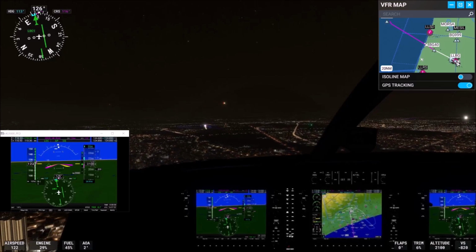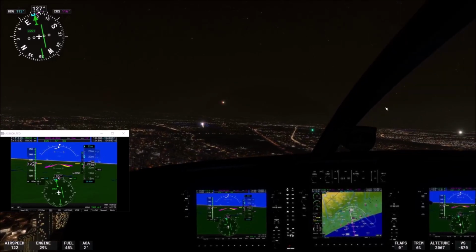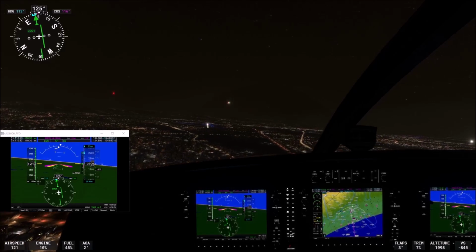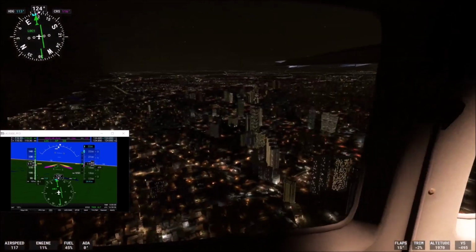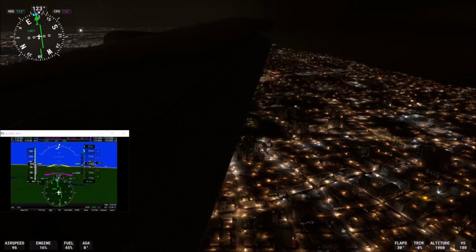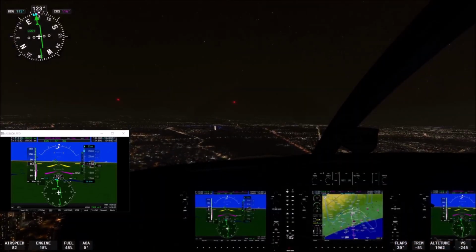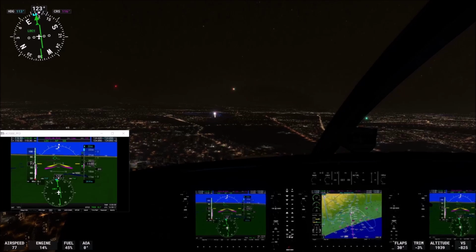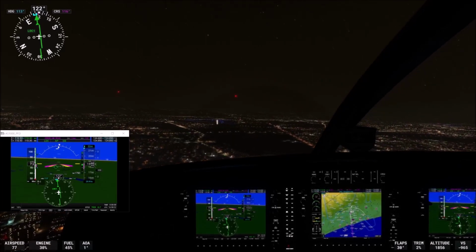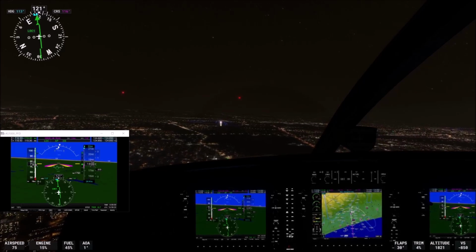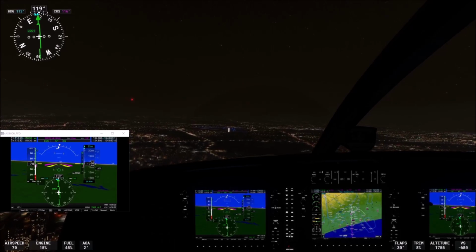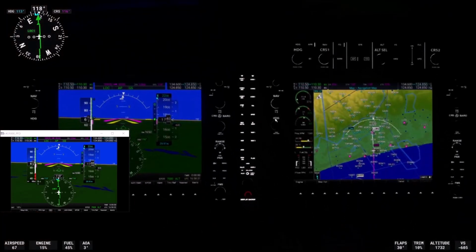I reduce my speed. I set my flaps to 20, to 30, yeah. The Caravan has two scales. A wonderful night landing. Now we change from heading mode to approach mode, isn't it? Because we are established on the localizer.